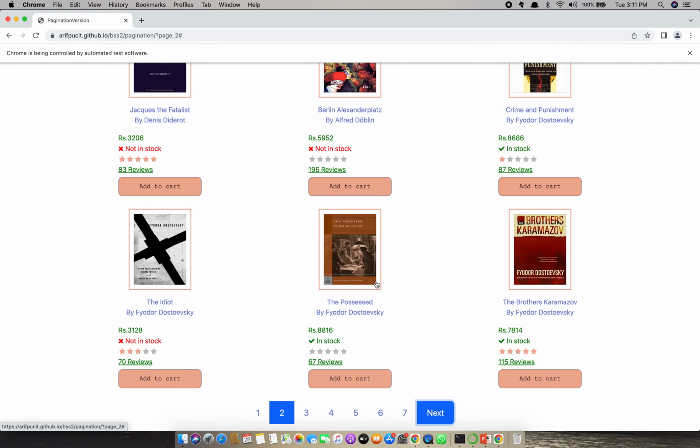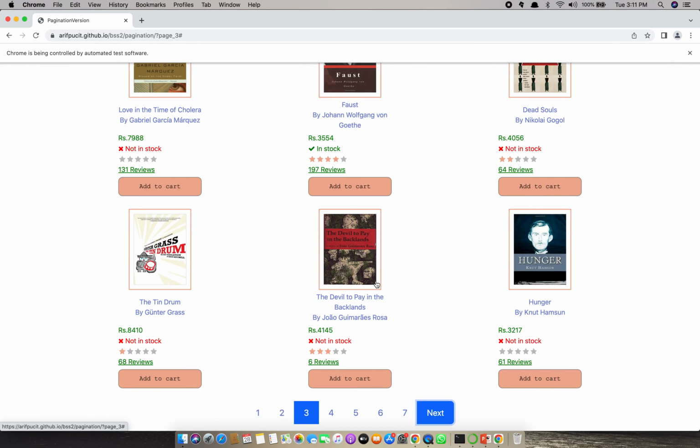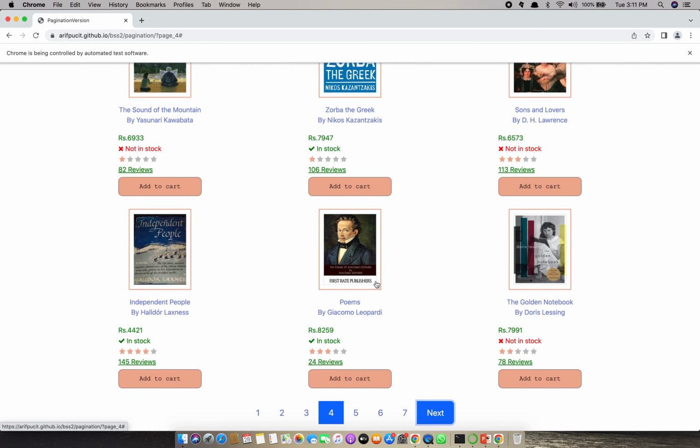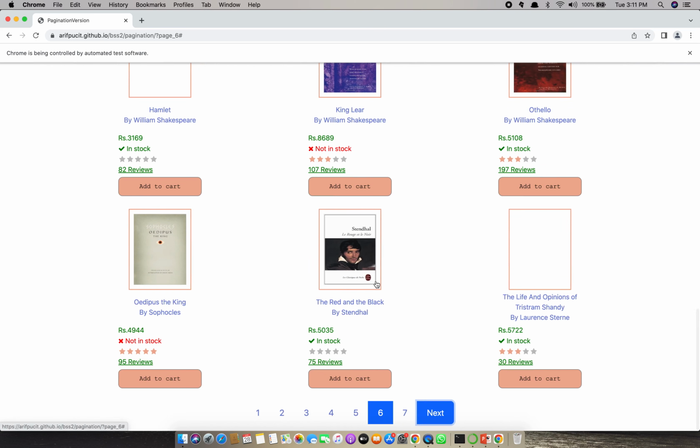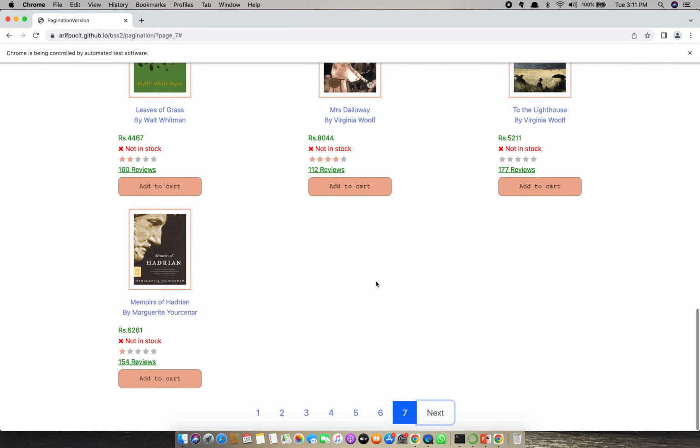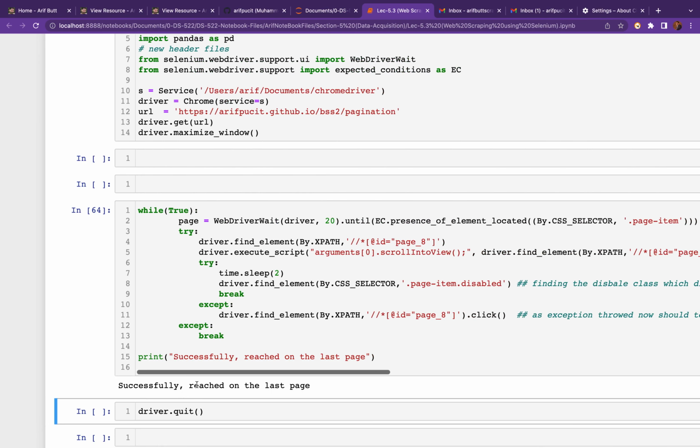You see it keeps on scrolling from 1 to 2, 3, now to page 4, scroll down, click 5, scroll down, click 6, scroll down, click 7, and once this next is disabled, we have reached the end. Okay. If we fall back over here, you see successfully reached the last page.